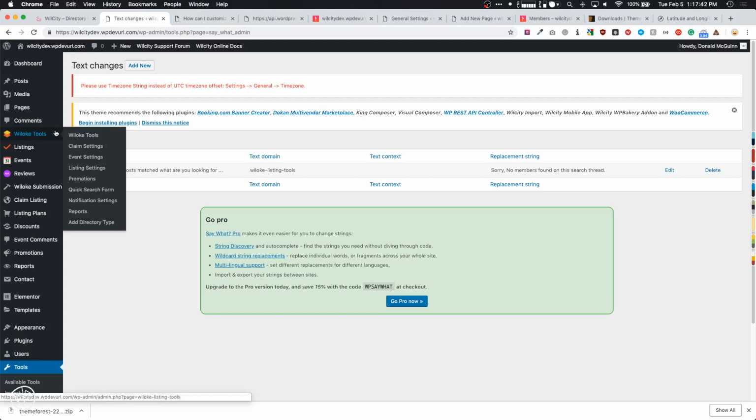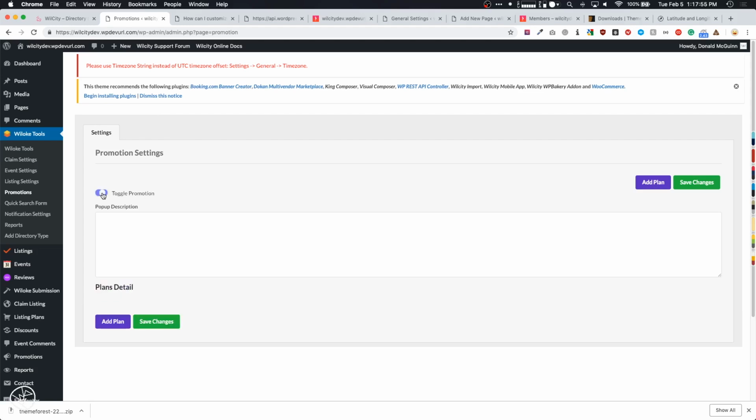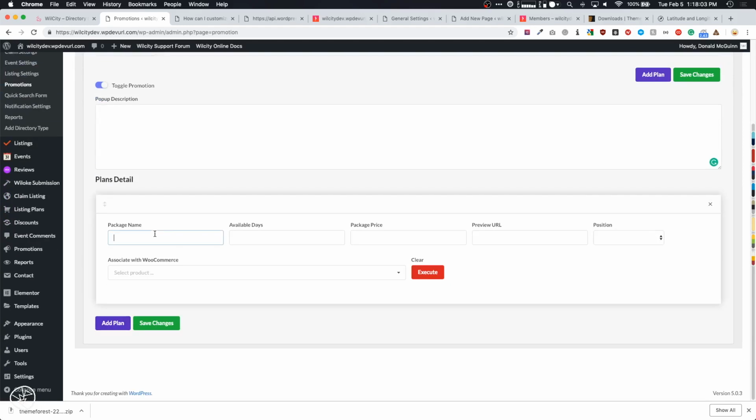Alrighty. Let's go to promotions. Promotions are great because if you're familiar with boosting posts on Facebook, then you're going to be able to use promotions with WilCity. Toggle this on. You can put some information in the pop-up description if you want to, but we can always just add a plan here. Package name: let's do the silver boost. Available days: let's make it 7 days. It's going to cost them $10.